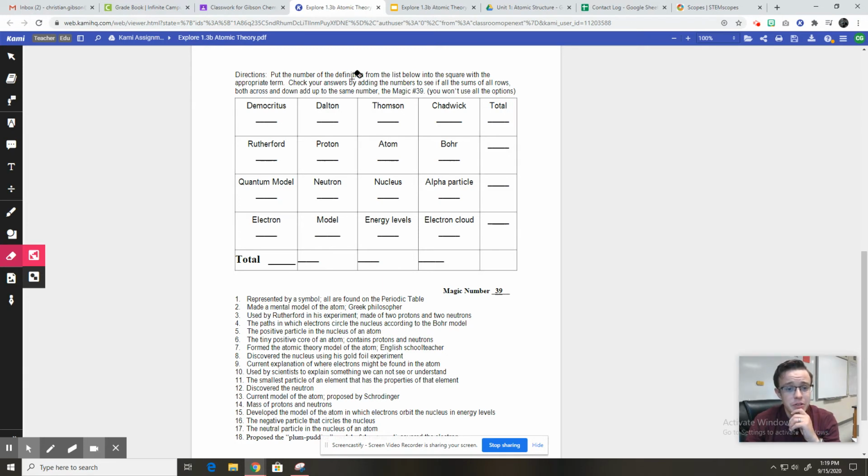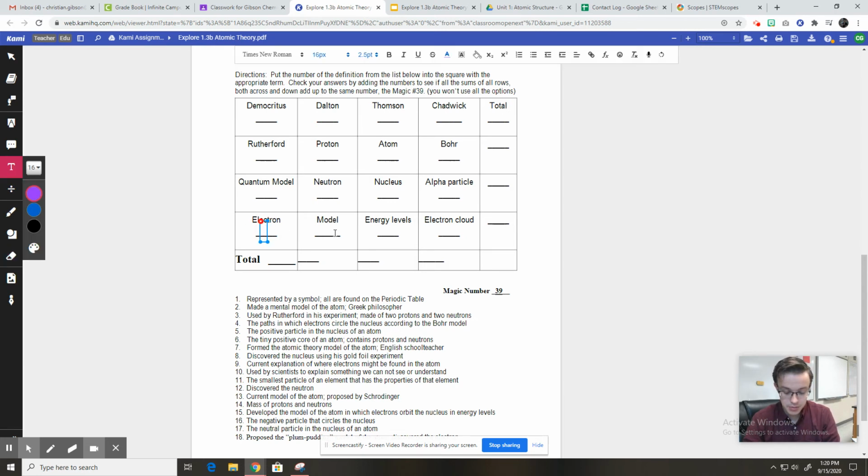So you're going to put the number of the definition from the list below into the square with the appropriate term. So here we have all these different terms. We got 16, and below we have all these definitions. We have 18 definitions, so you actually have more than you will actually use. But what you will do is find the matching definition for the term and then type that definition's number in the blank. So for example, number 16, the negative particle that circles the nucleus. Well, hopefully up to now you know that that is the electron. So we're going to go with our text box and we're going to type in number 16 because that was definition 16. All right. And you're going to do that for each one of them.